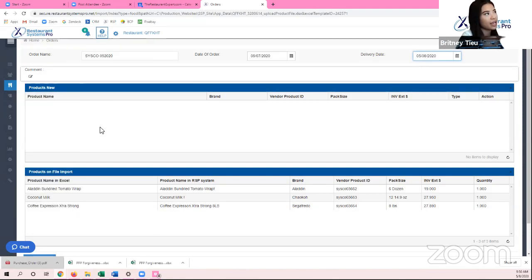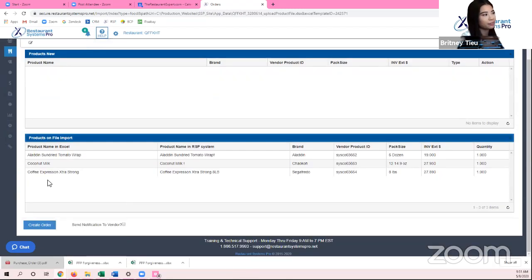On the very middle of this page, you have a product new column. Any new products or any inactive products, it will tell you under the action column. We have a product on file import section. So these are the products on your Excel spreadsheet. We're going to scroll down, or I'm going to scroll down.